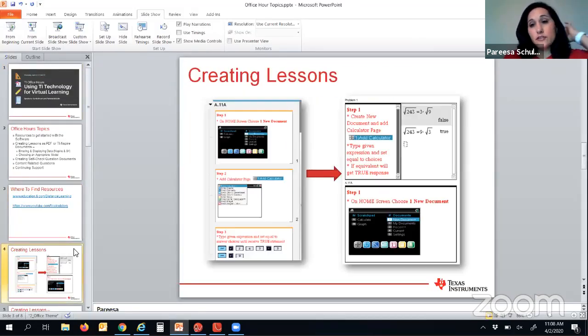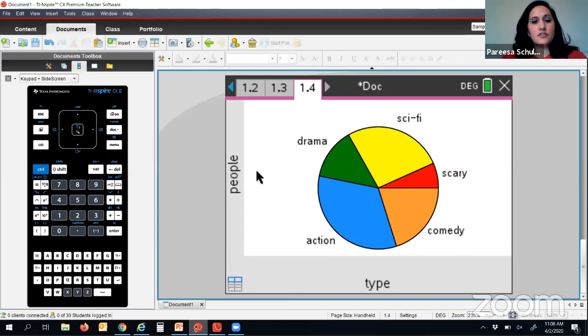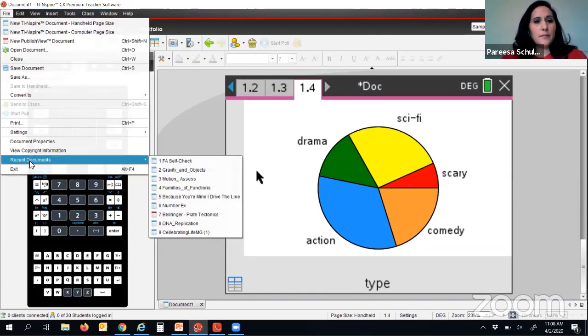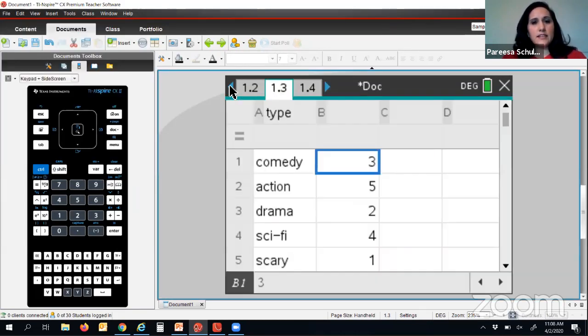Okay, so the first topic we're going to go over is creating lessons in the software. So I'm going to use the TI-Nspire teacher software at this time to just show an idea of how this could be done. So I'm going to bring up, I already have an activity in here.